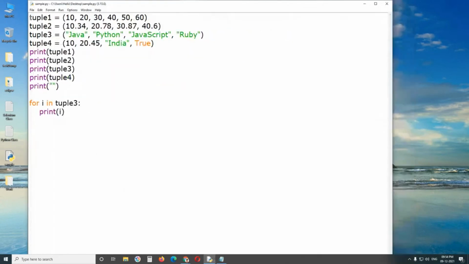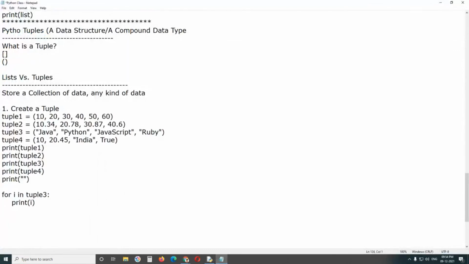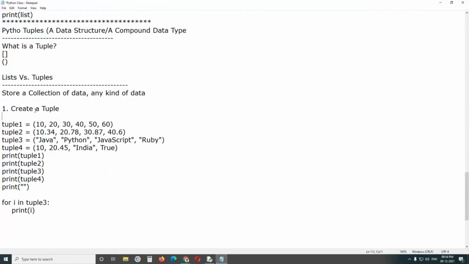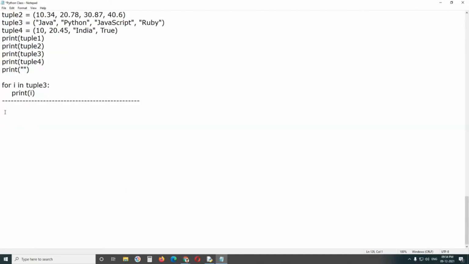See, this is about creating and printing a tuple. We created and printed tuples, and used multiple print statements. Next, access tuple items. Another operation. A tuple is a data structure of Python.